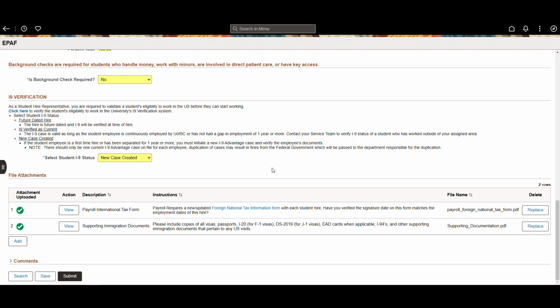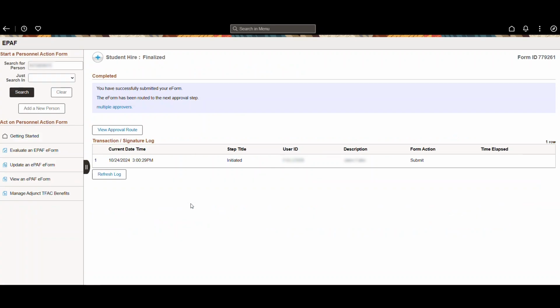Once you have verified that your e-form is complete, you can hit the submit button. It will be routed through the normal workflows for student employees.